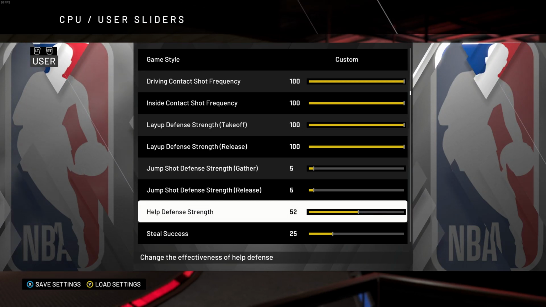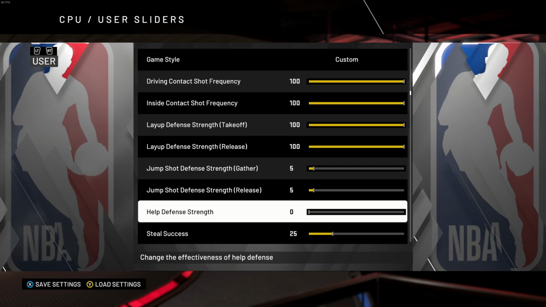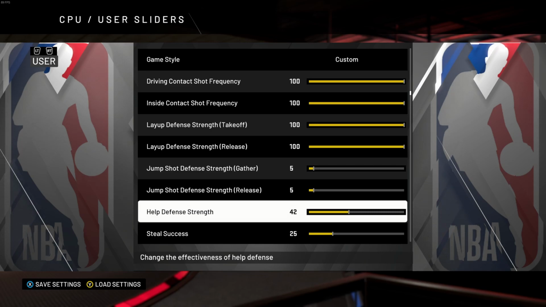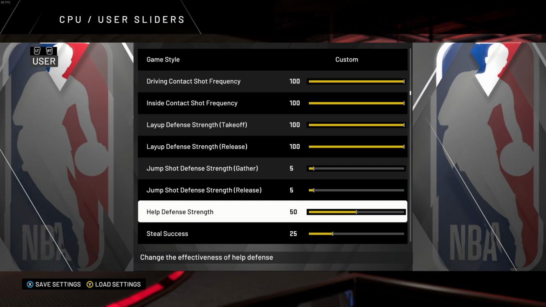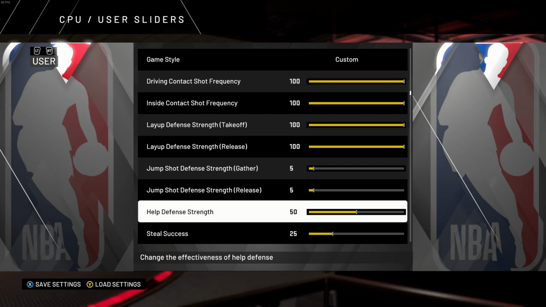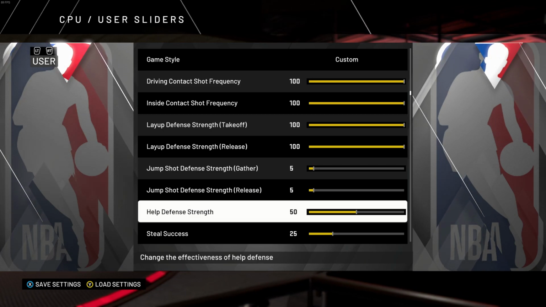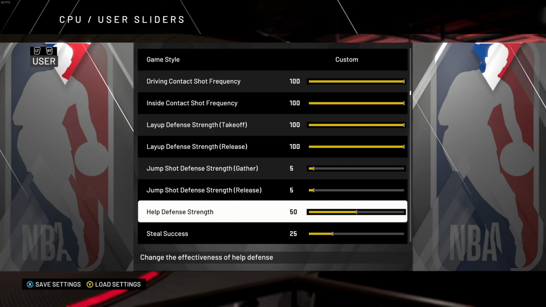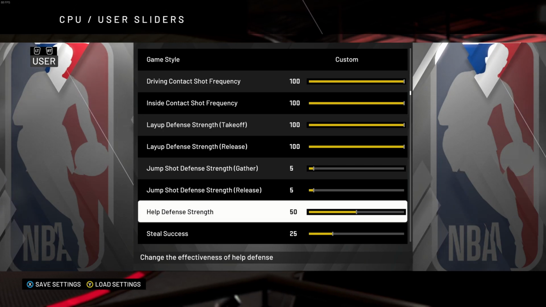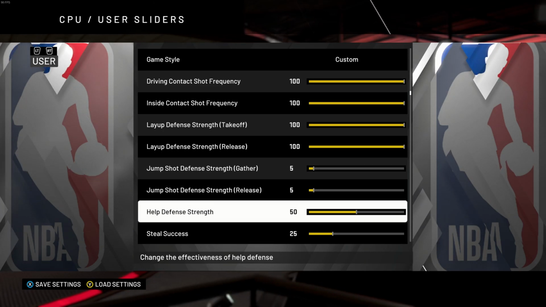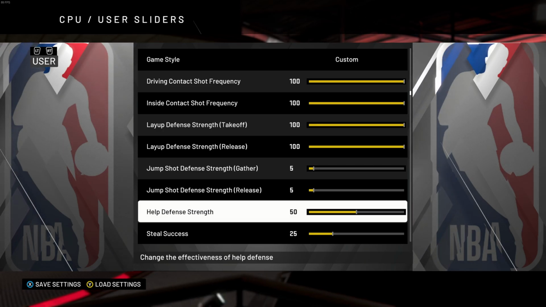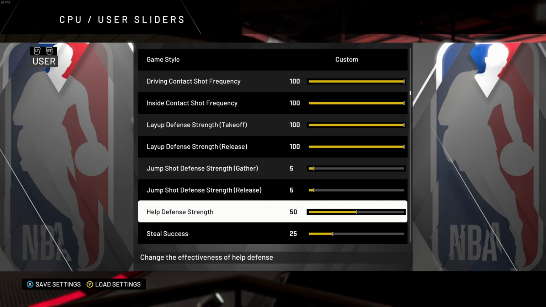And then at some points I bumped it all the way down to 0. And then it was looking okay, but then it was also looking kind of weird. So I couldn't really come to a determination on how this slider works. So I left it alone at 50, and that's where I was seeing the least major rotation issues. I'm going to keep it at 50. I like it where it's at. Again, there are still certain issues with the help defense, but at the end of the day, I didn't want to mess with it too much so it wouldn't become crazy.